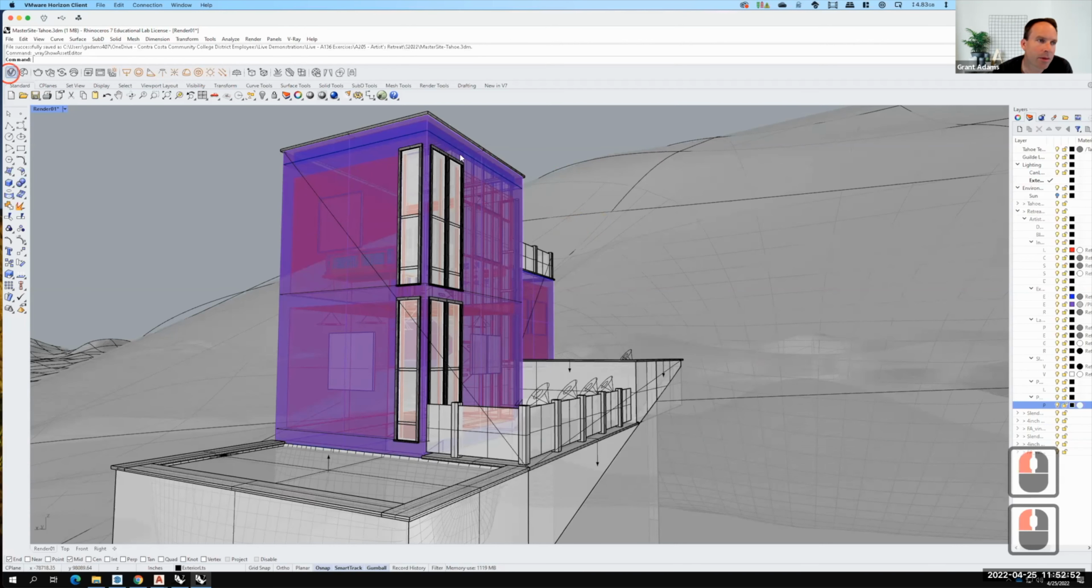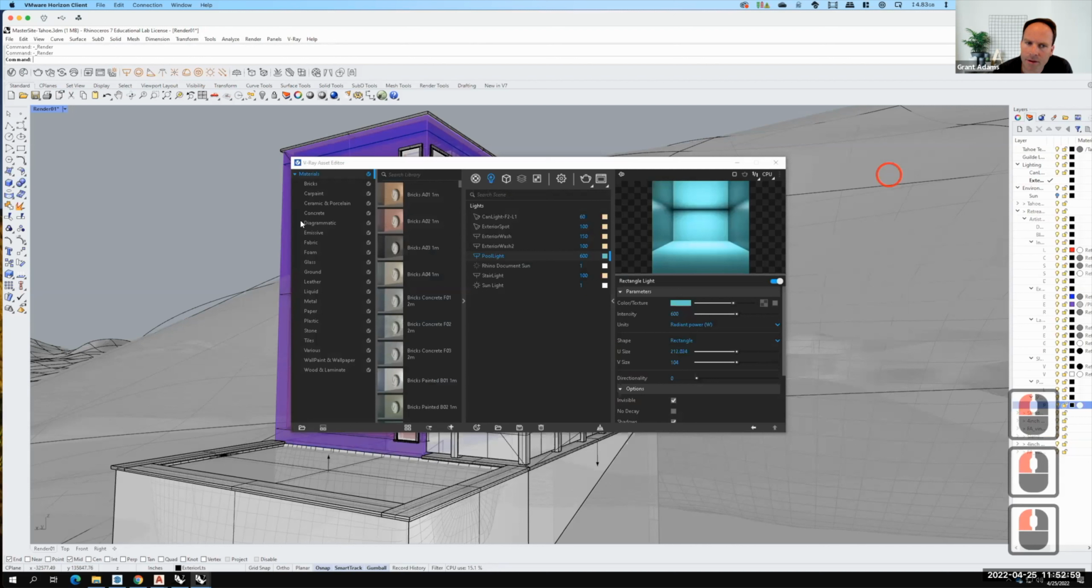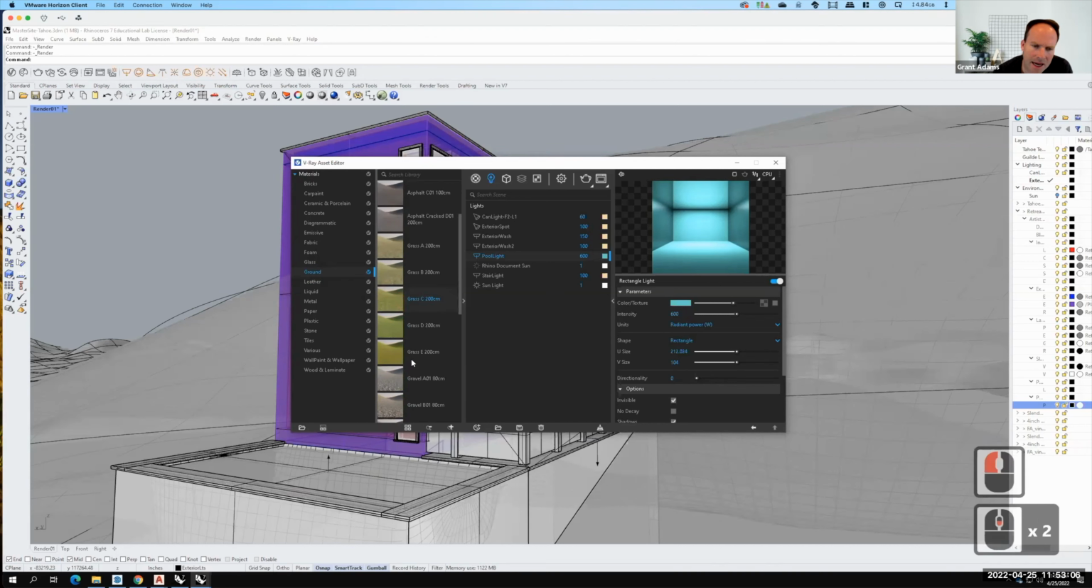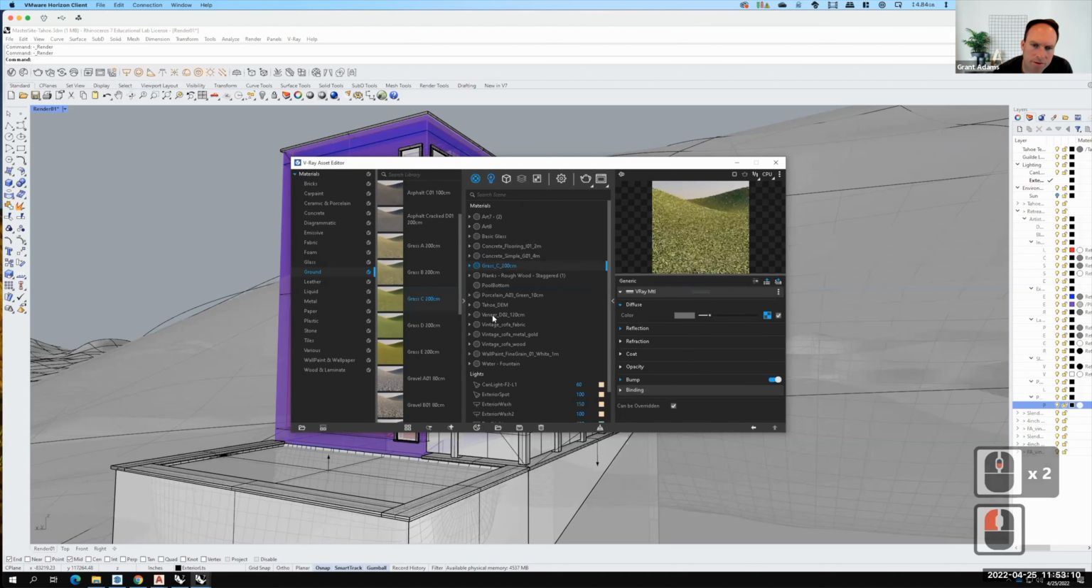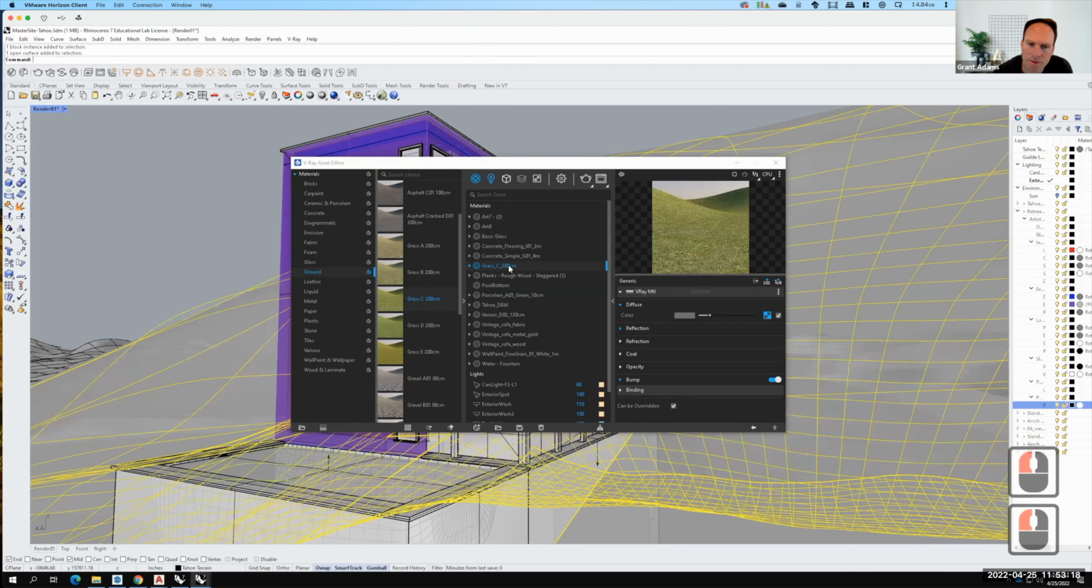Let's go back into V-Ray. Let's look at ground. Oops. Stop this. Let's go back to ground. And so let's look at these grass materials. So maybe something like that. Let's drop this over. And let's apply it to this. Sorry, this one. Right click and we'll say apply to selection. And so now theoretically that has grass on it.